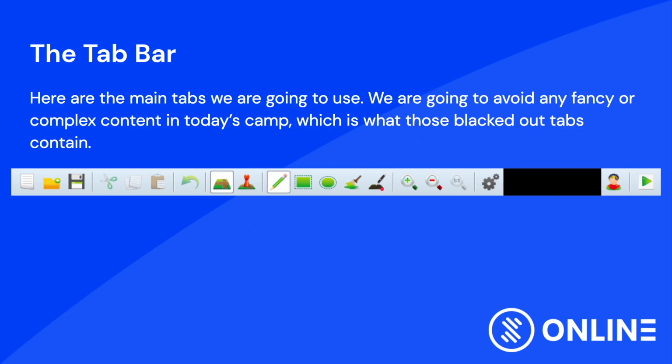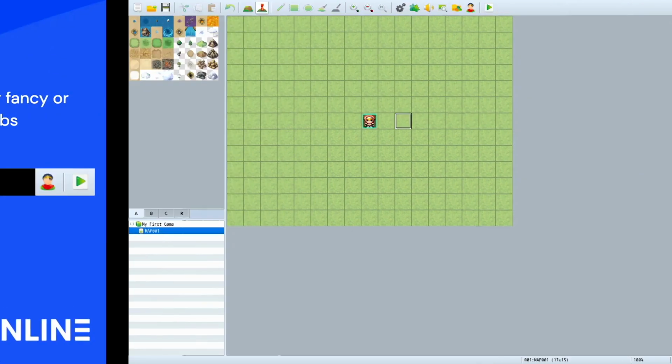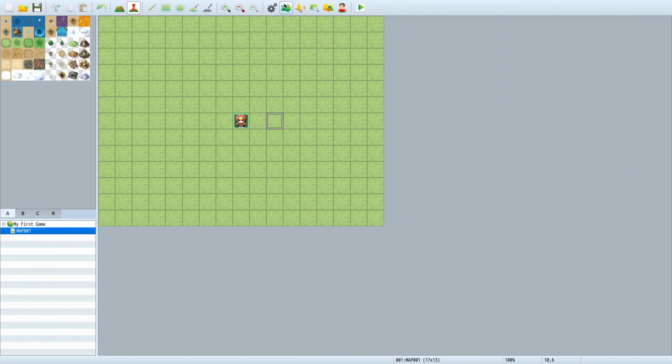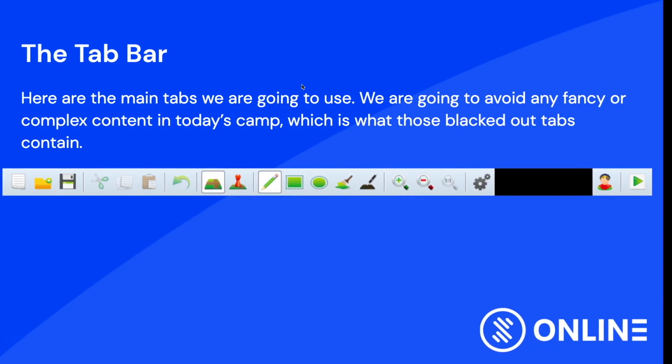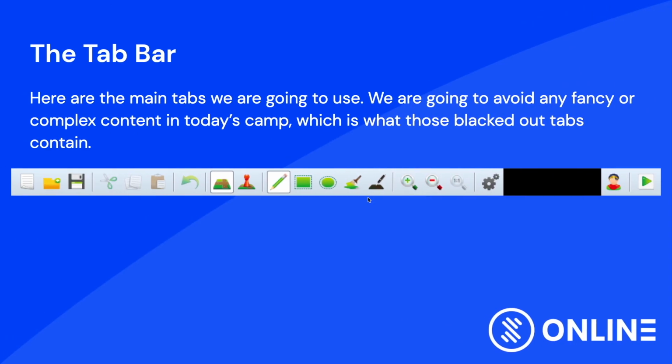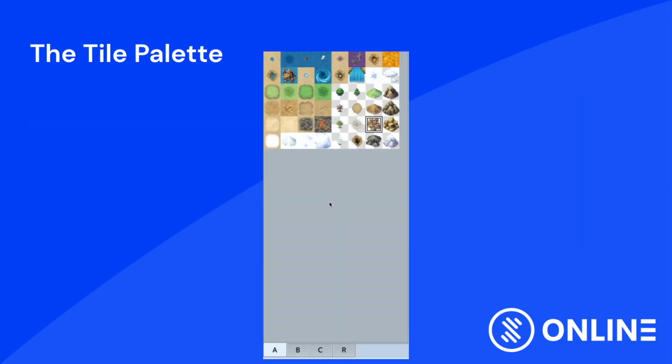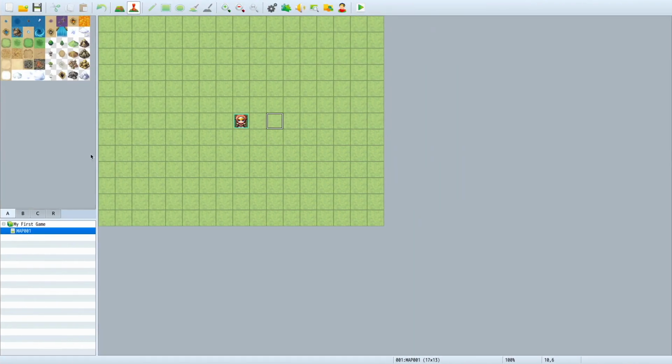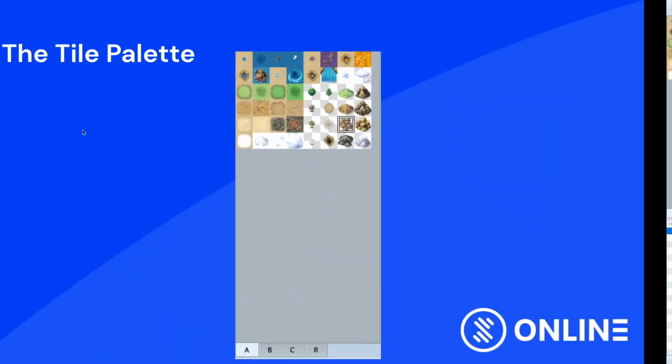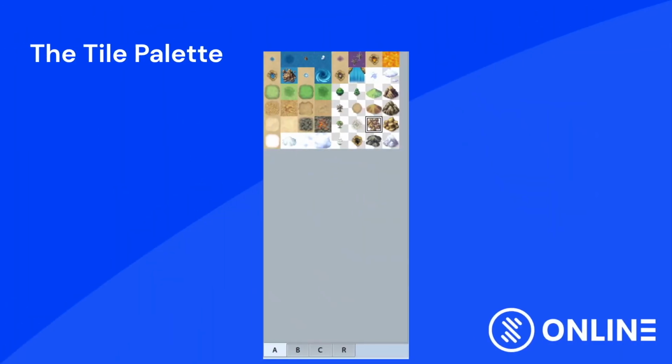So here are the main tabs that we're going to use. We're going to be basically using every tab today, except the ones that are blacked out. So these 4, because these are all super complex, where you can use JavaScript or plugins, and that's not really what today's course is about. So right now, we're going to focus on this side, which is the tile palette. And the tile palette allows us basically to take these tiles and change how our map looks.